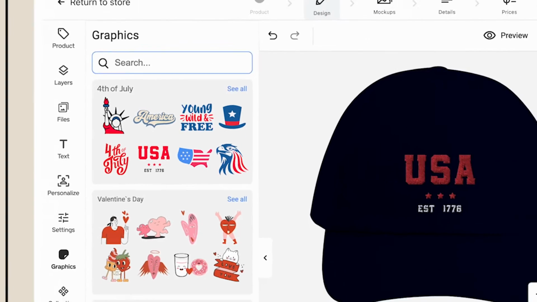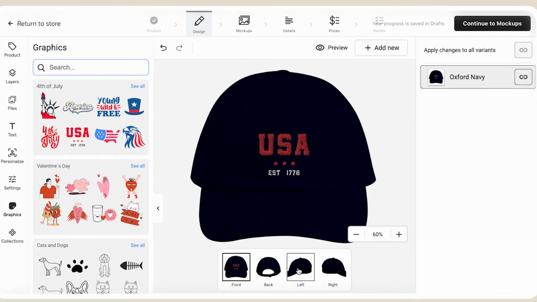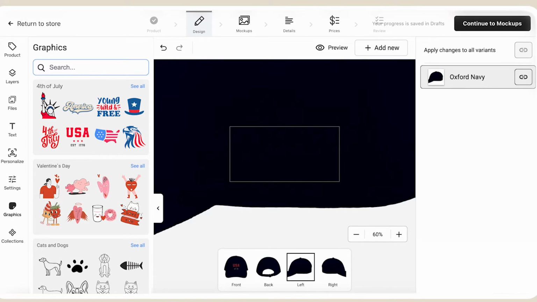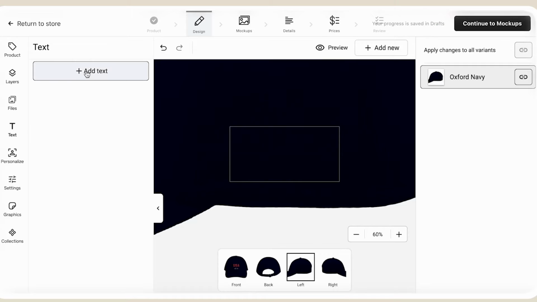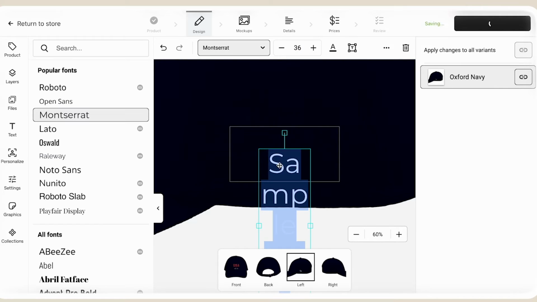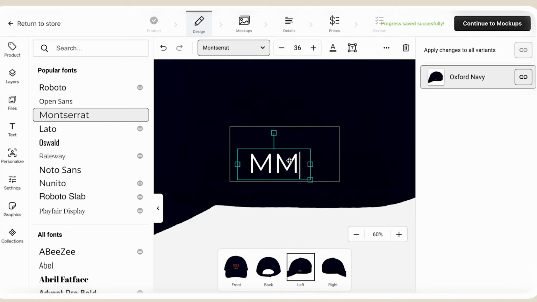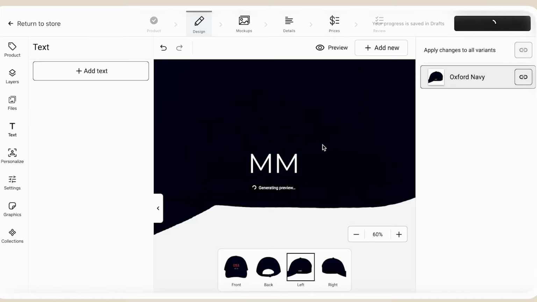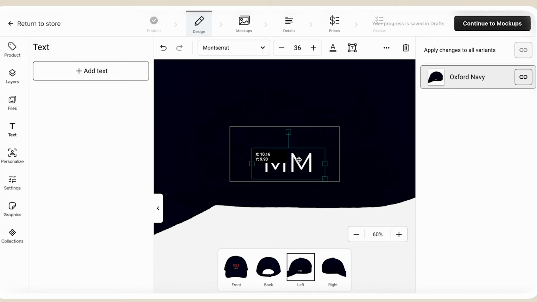This one looks great. Then I'm going to add my initials to the side of the cap. Let's go to the left-hand side of the cap, add some text here, and I will add my initials. So what I also want to do is add personalization to my cap so that when my customers purchase the cap in my store, then they'll be able to add their own initials.